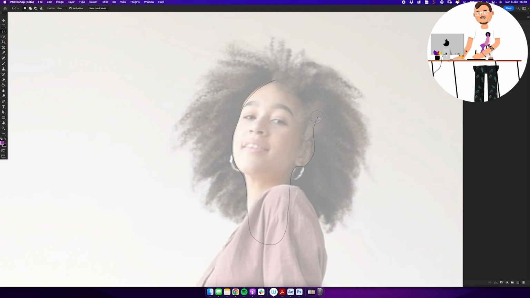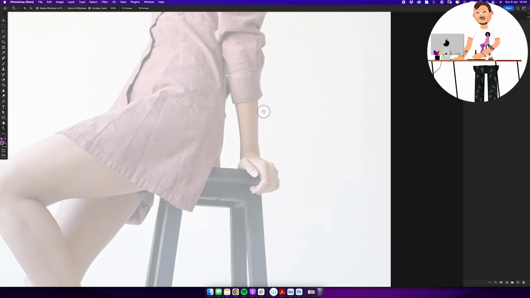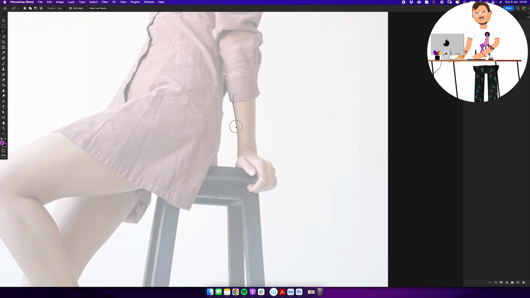And you can do this in 1,000 different ways. The approach that I'm going for is that I'm actually using the lasso tool to draw my shapes, and then I will fill them with my skin color a little bit later on. But you can use the pen tool, you can use the brush tool, you can use the magnetic lasso.